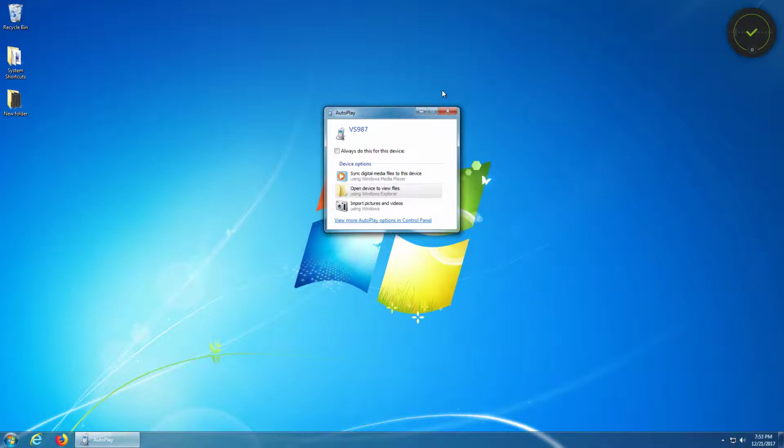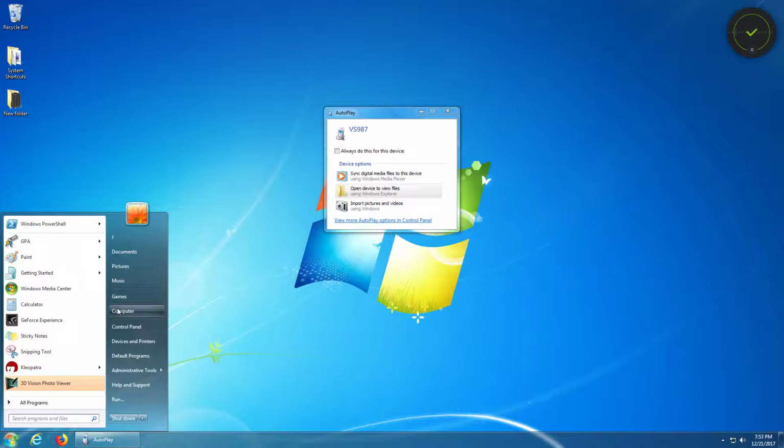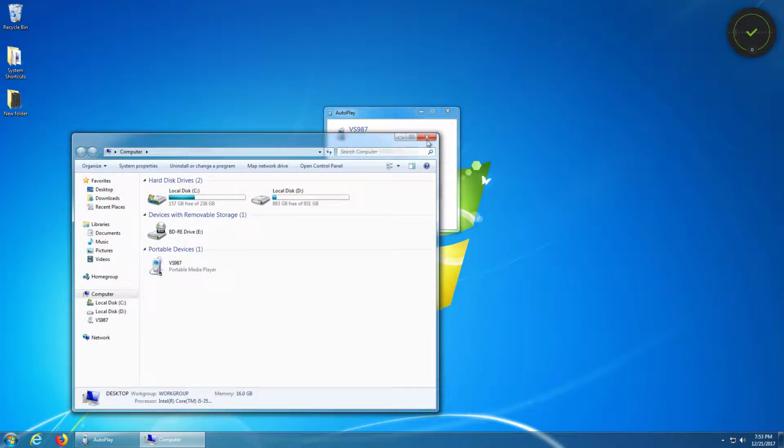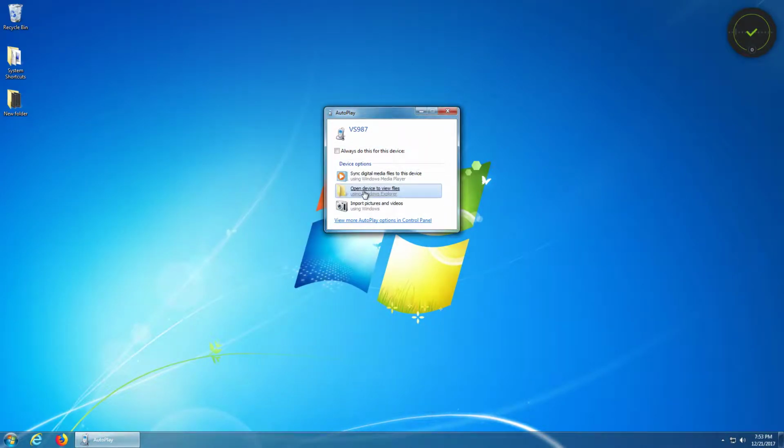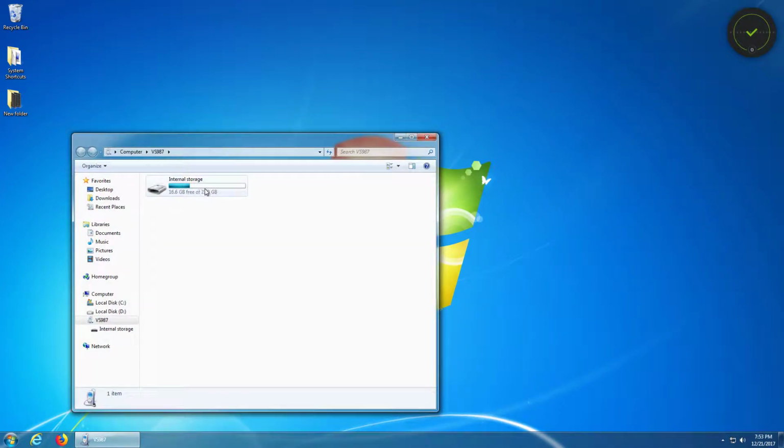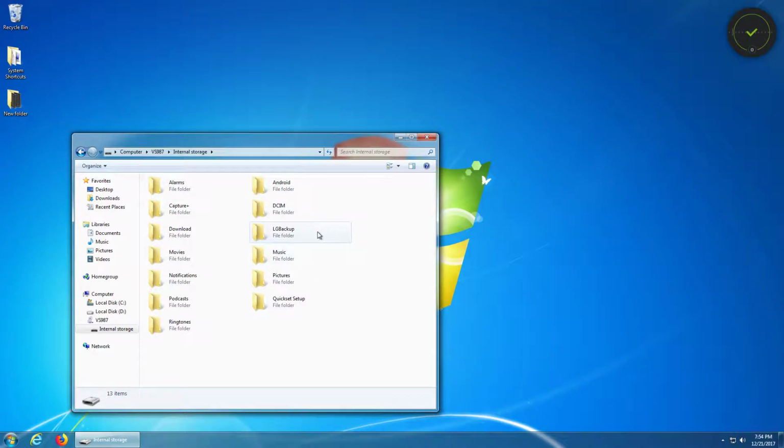You can still go through the other way of going through computer and clicking on it here. Once you get here, this is your internal storage. If you have another card on it, you'll probably see the external storage as well. You're going to double click on this, and then your folders are going to pop up. So you see all different folders.